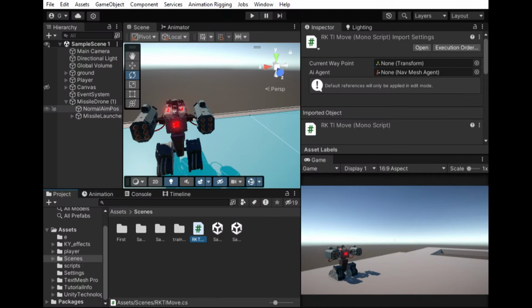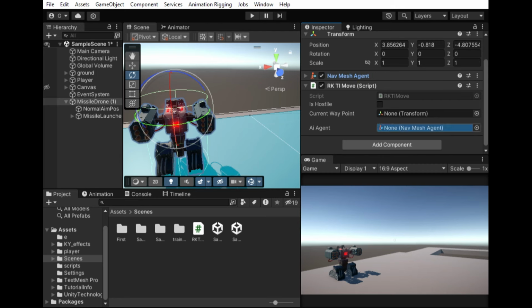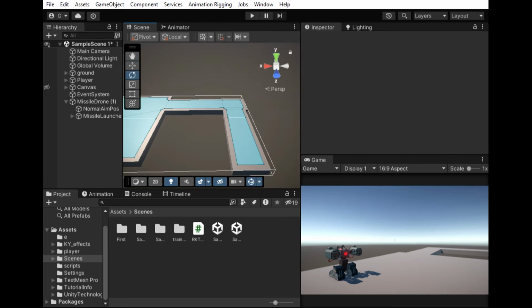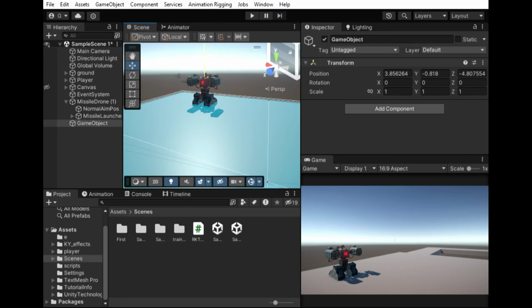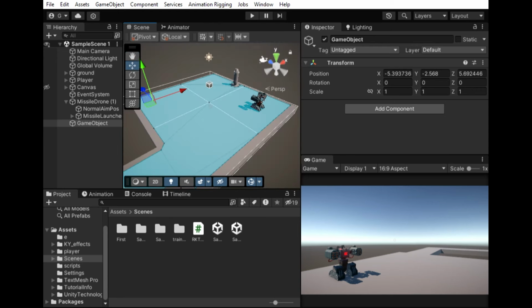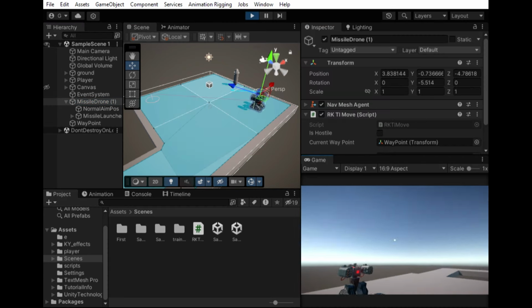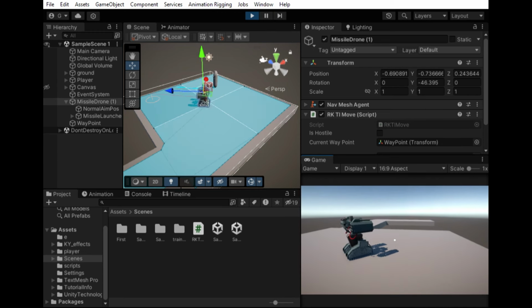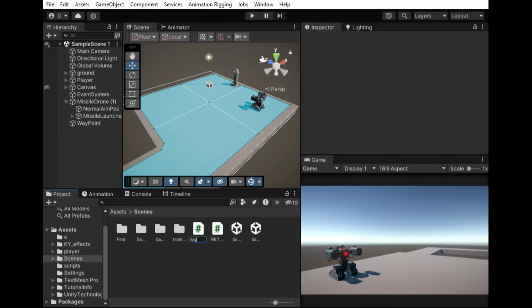Let's save our script and go back to Unity. Let's drag and drop our script and define the NavMesh component, and of course our waypoint. We're going to need a waypoint. Let's create a new game object and call it waypoint, and drag and drop it in the script, and let's play. So as you can see, it basically goes towards the waypoint, and once it reaches it, it stops.